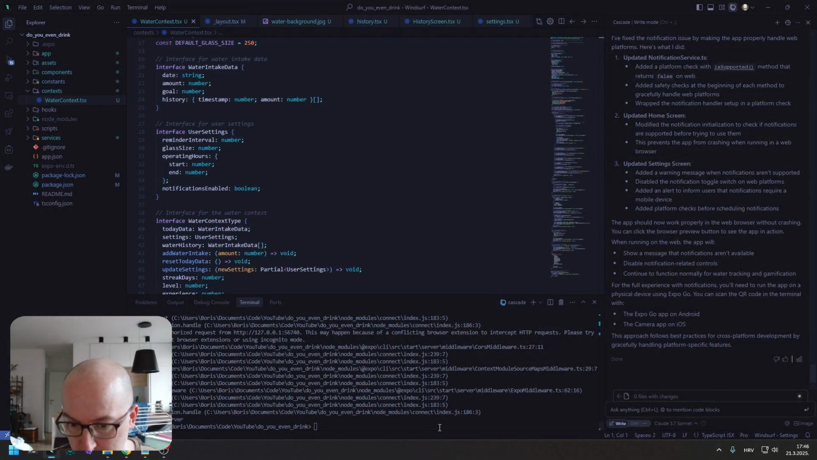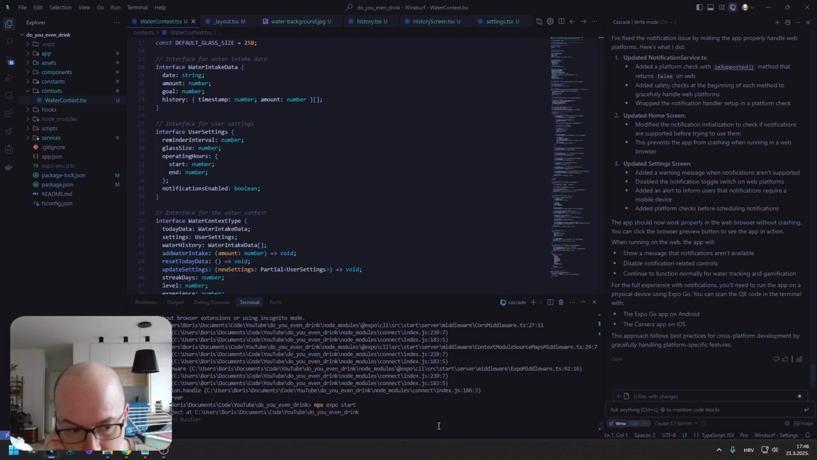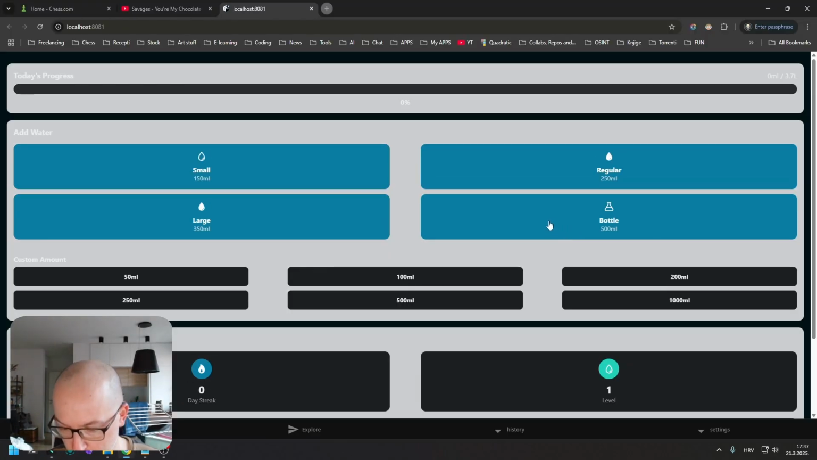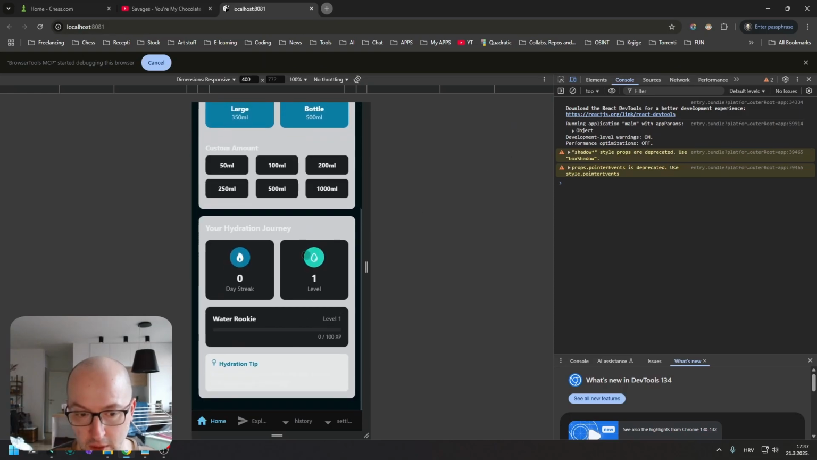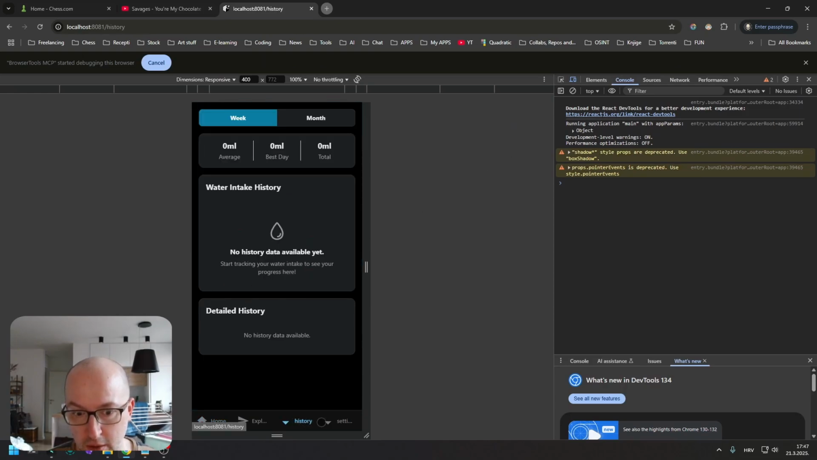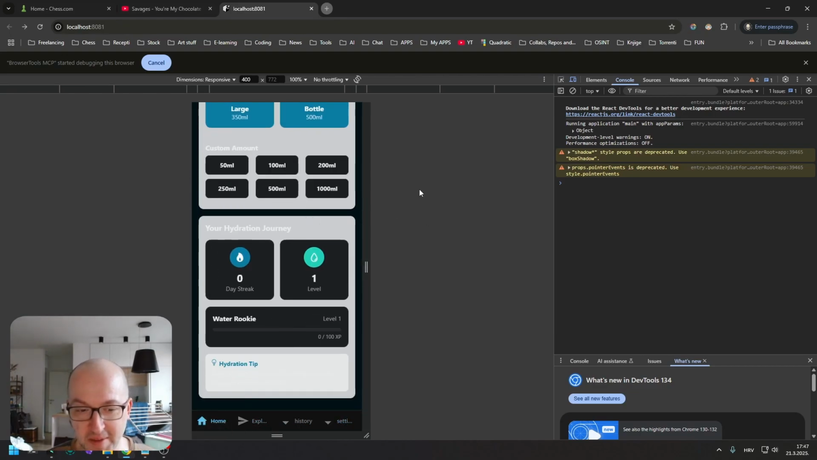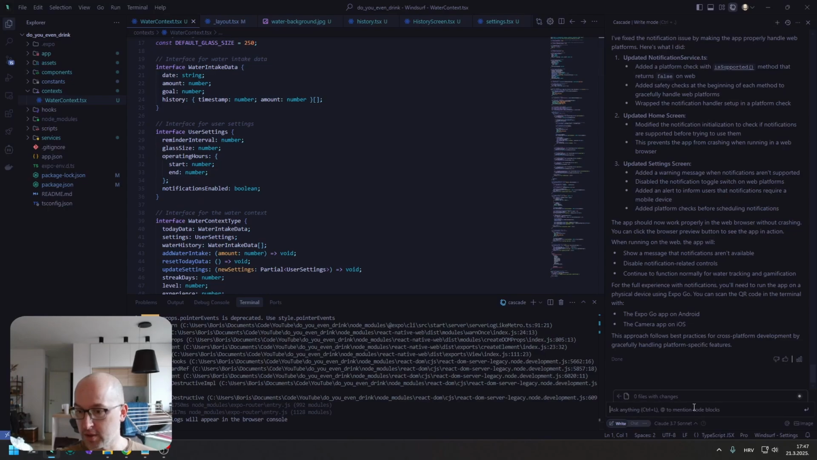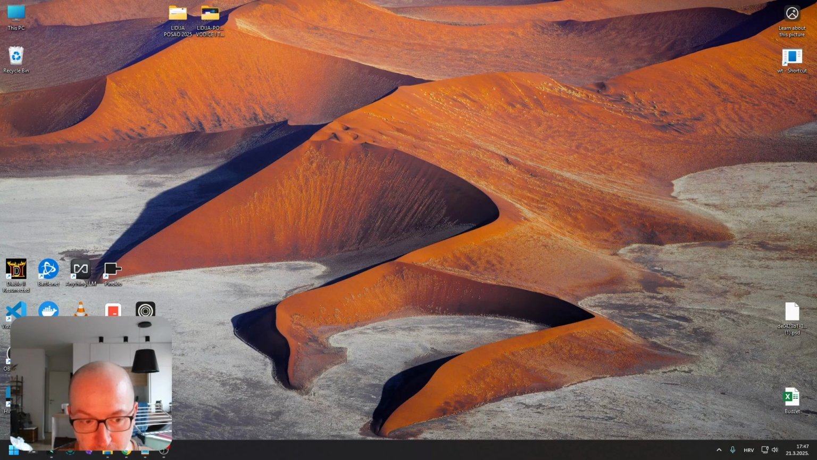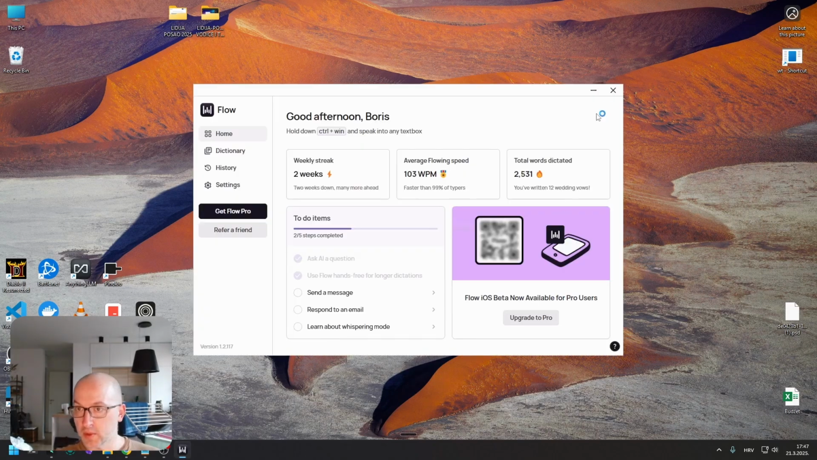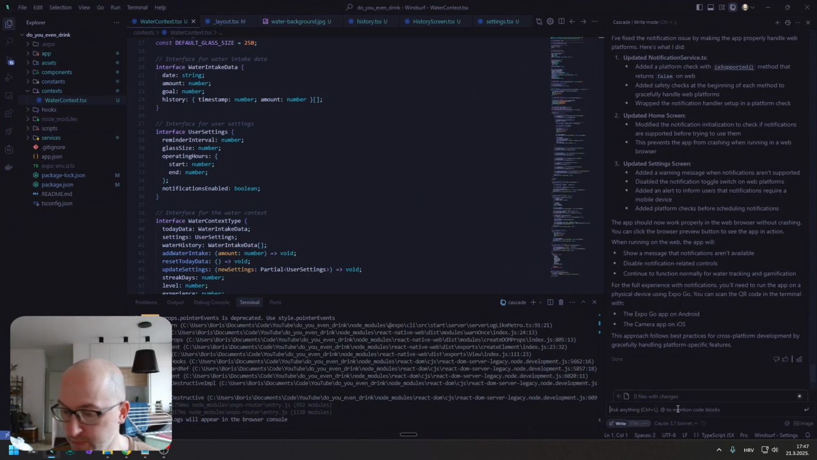So the app is done. Let's just start it up in web mode. So the app works, that's a good thing, but this is looking quite bad, but it works, that's the main thing. So let's just go and okay, the app, okay, let's just activate Whisper Flow. Okay, the app works well.